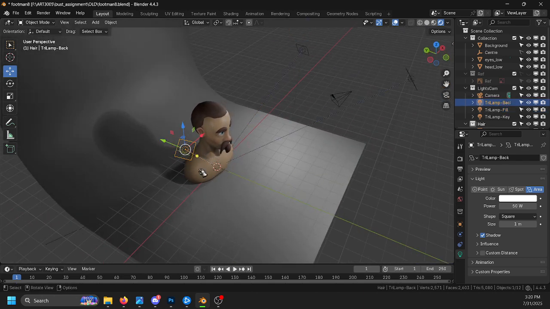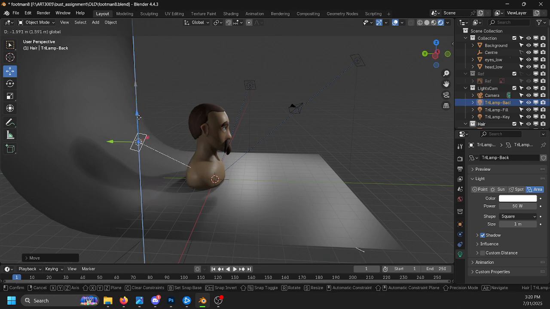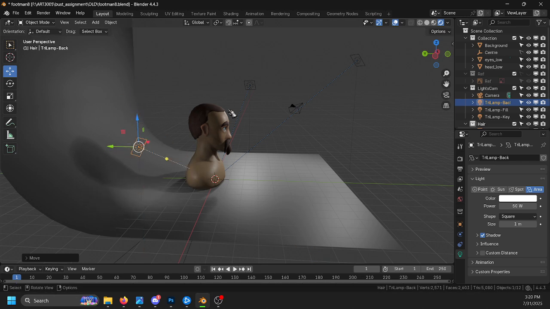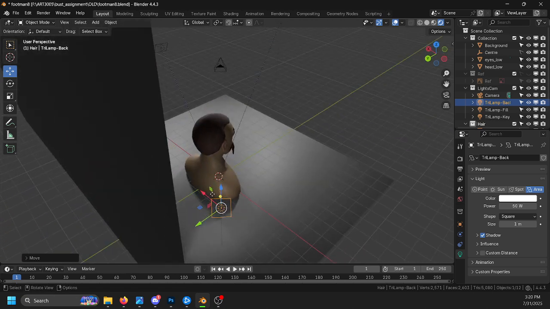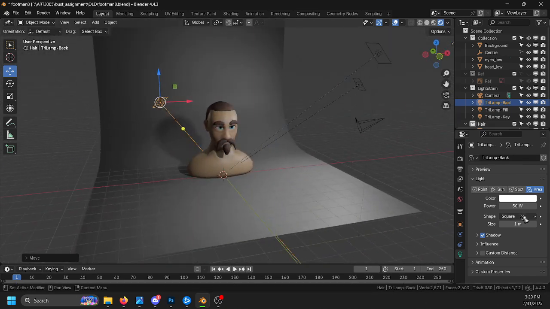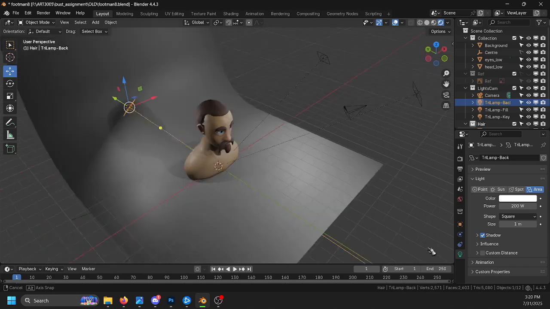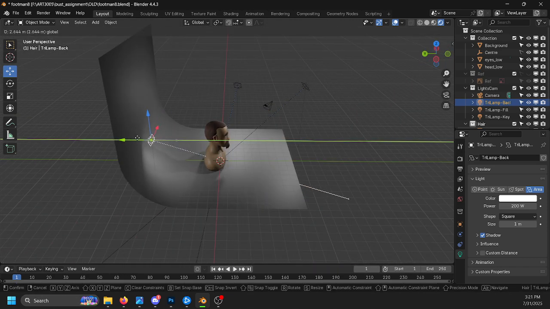And this backlight should be behind your character and should help to fill in the dark shadows. Let's put it just about behind his head there. Maybe about there. And I'll turn this up. Maybe we'll do like a 200. Let's see how that looks. Maybe put it a little further back.